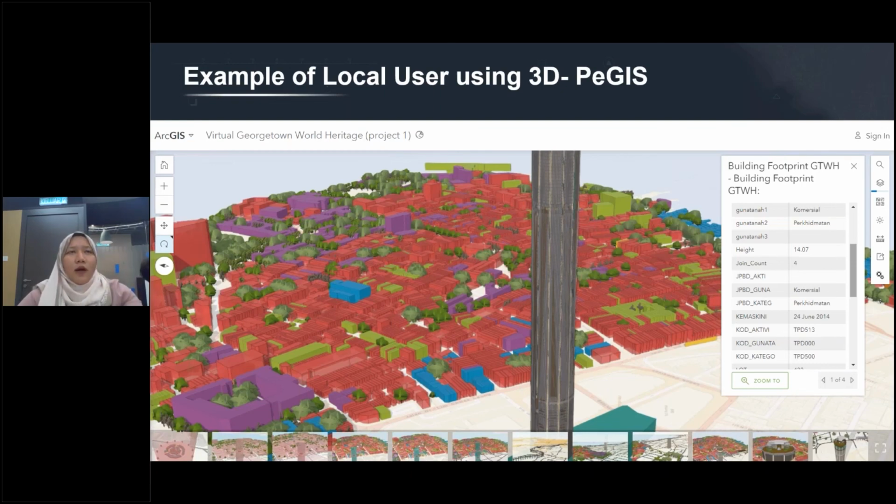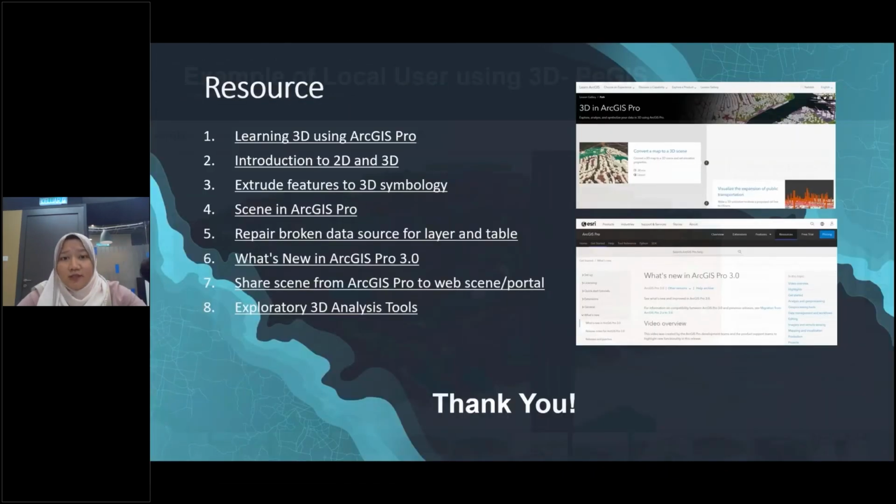Here I put some of the resources that you can actually access. You can try the tutorial.